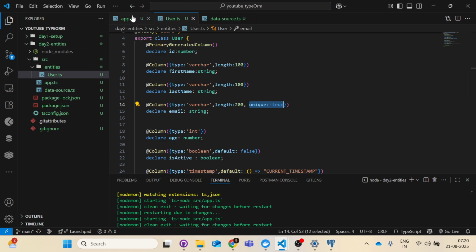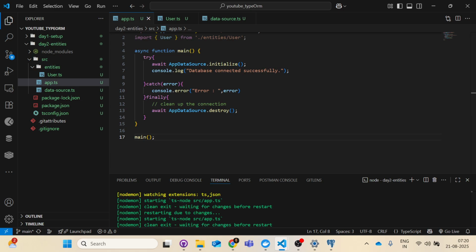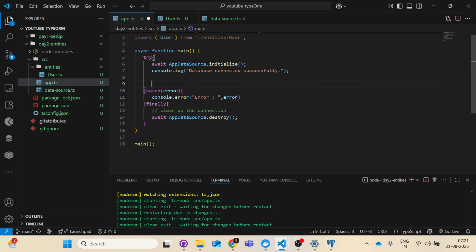Now let me come into the app again and let's insert some data into it. How can we insert that? In order to insert the data, first we need to use a repository. So in order to do that, we need to get the user repository. Think of it as a manager for user operations.